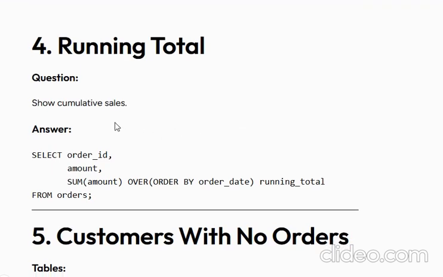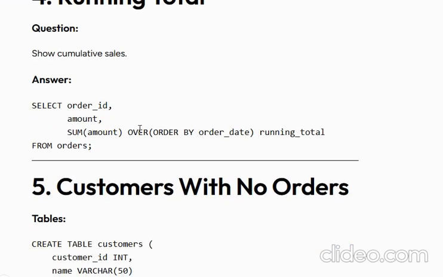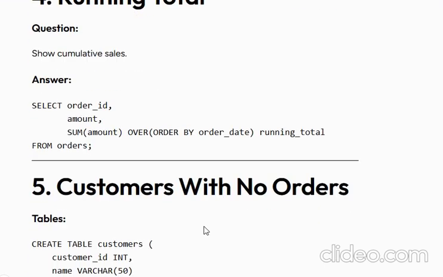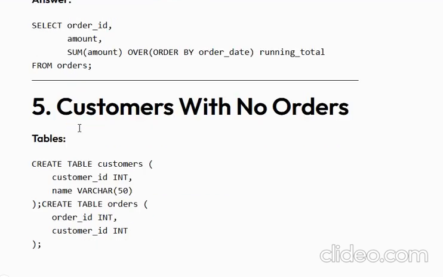Running total, cumulative sales: order ID, amount, sum of the amount over order by the order date. Here there is no partition, this is just ordering by order date, to get a running total from the orders table. You get order ID, amount, and then running total. Why? In the window function, in the OVER, I am applying the sum of the amount. So this gives the cumulative sales.